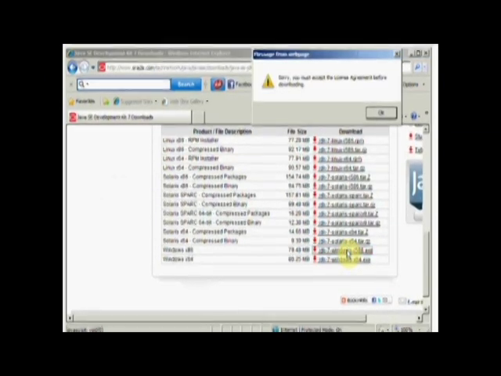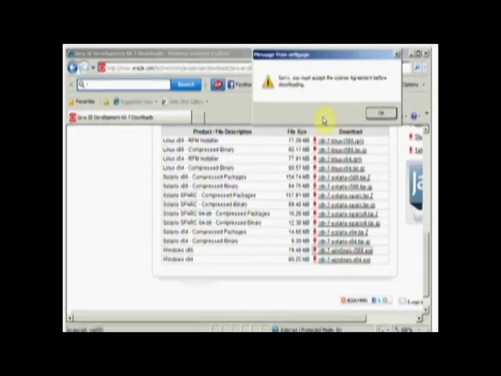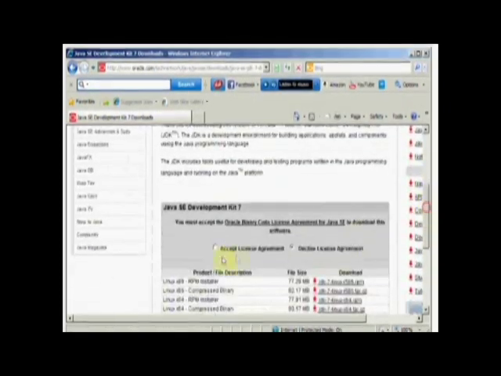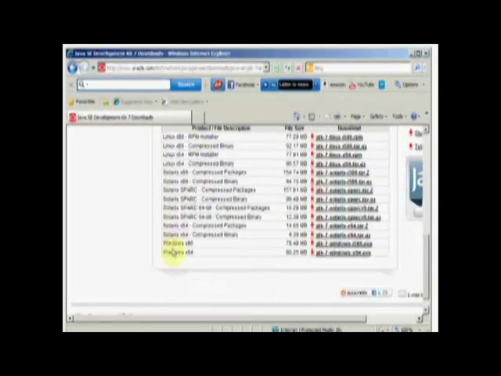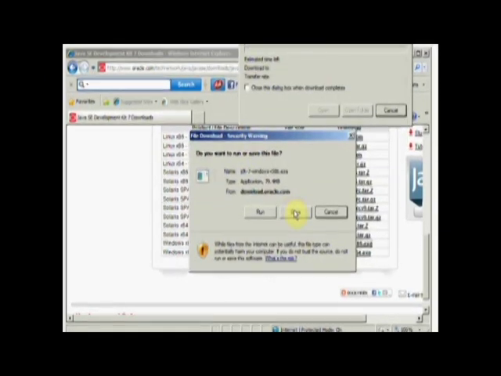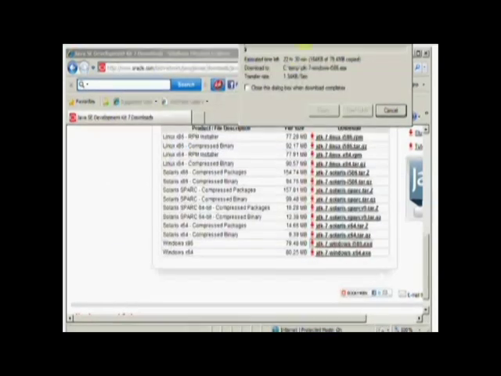Oops. All right, we got to accept the license agreement. Let's scroll up. Yeah, see, it said I have to accept the license agreement before downloading. So we'll scroll up and accept the license agreement, scroll back down, and we will click on that x86, that's the 32-bit. And I like to save things before I run them. I'm going to save it in a temporary directory I have on C. You can save it wherever, it doesn't really matter. It's going to download.